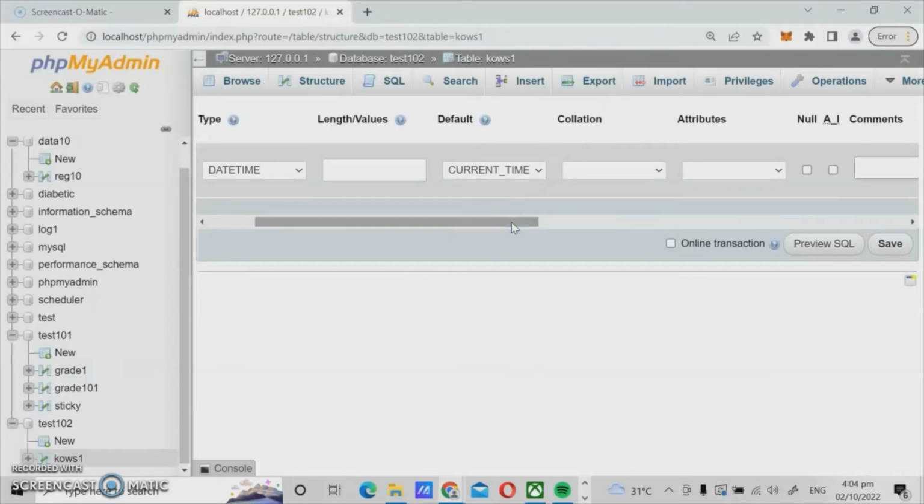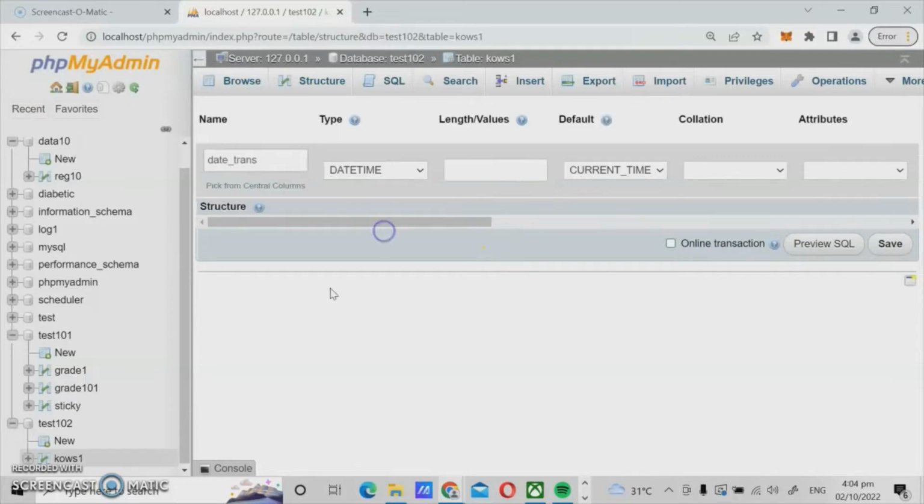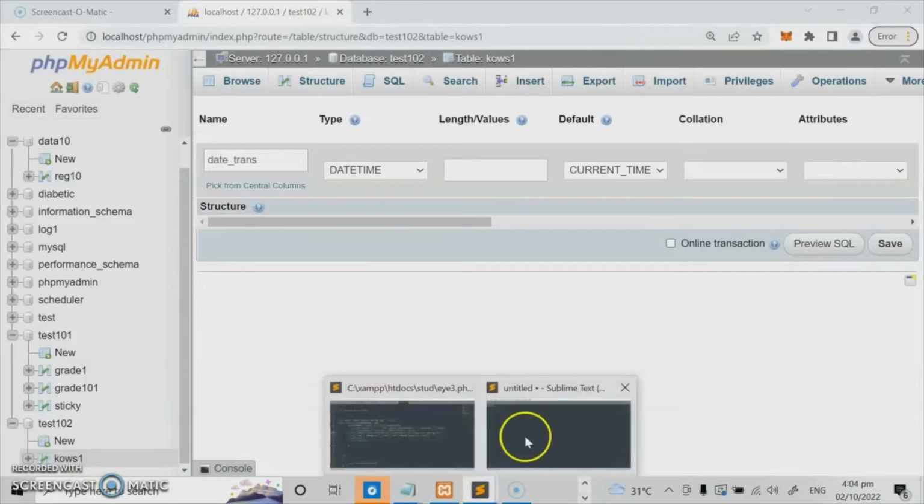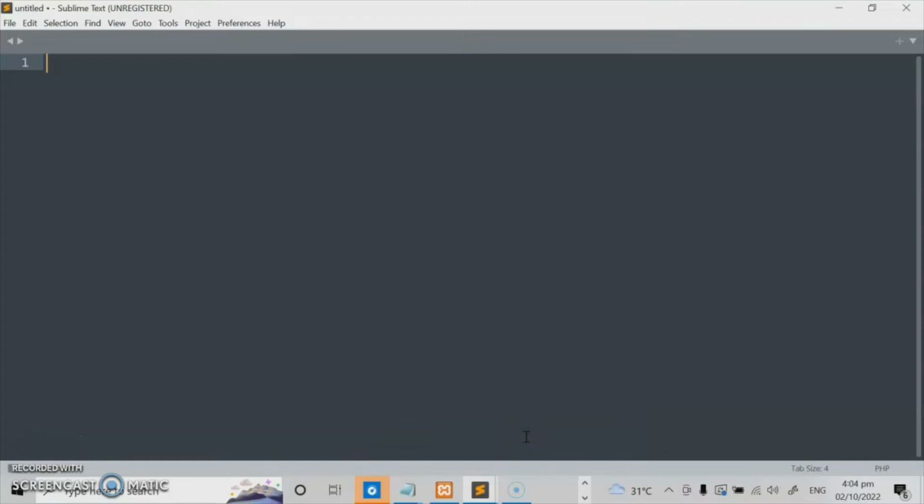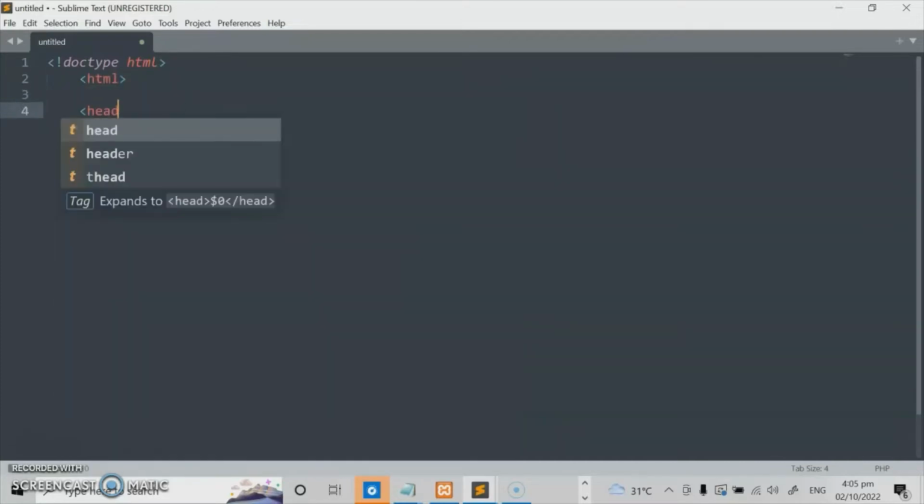Okay, so we will create a PHP program that will communicate with our database. The database name here is, of course, test102, and we have the table here, cows. All right, how to do that? Okay, let us open our editor here. So we have here the Sublime Text editor. We'll start with the doctype HTML, and then HTML, and at the same time we'll put right here the head.